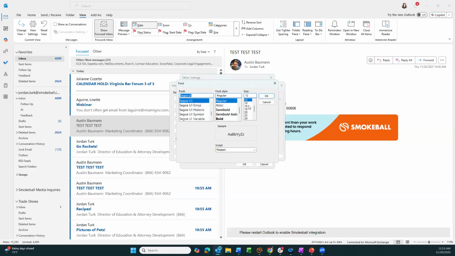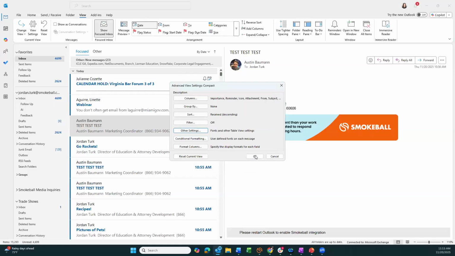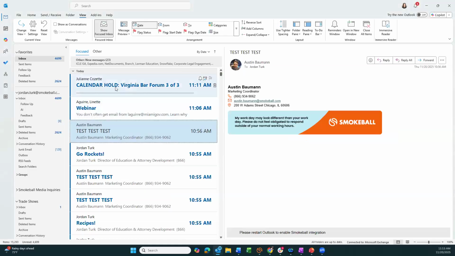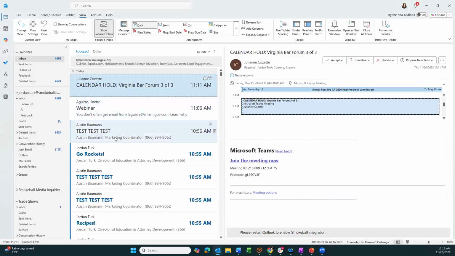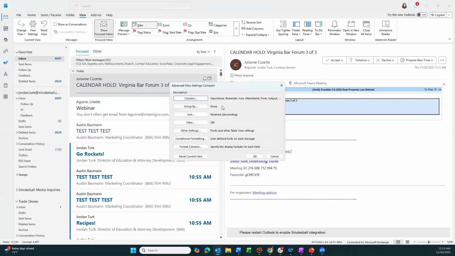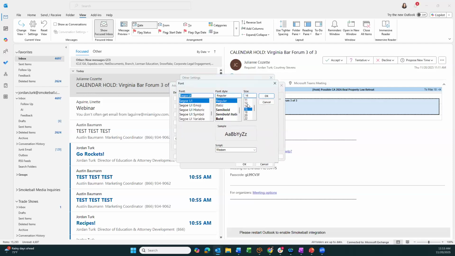So for instance, if I want this to be 16 instead, just to show y'all what this looks like, I'm going to say okay, and then okay there. And you'll see that now goes to 16. So especially if this is just becoming way too small for you, play around with that. Again, it's under the View tab and View Settings, and then you'll go to Other Settings and then you can really play around with it. And if I want to go back and maybe I want that to be more like 12, we'll do that.